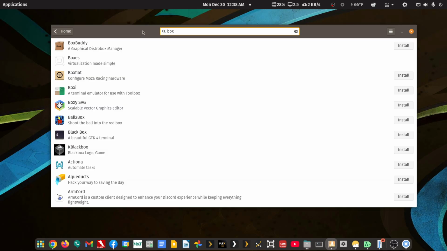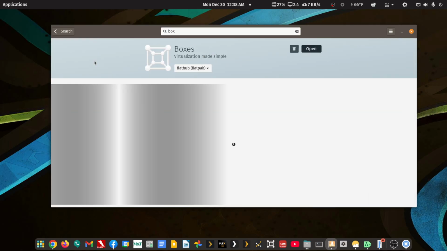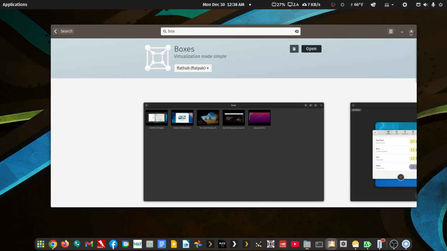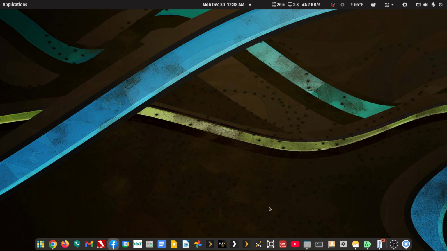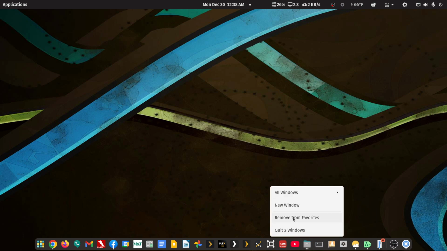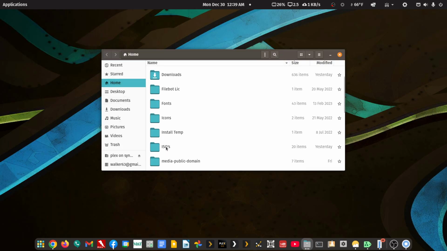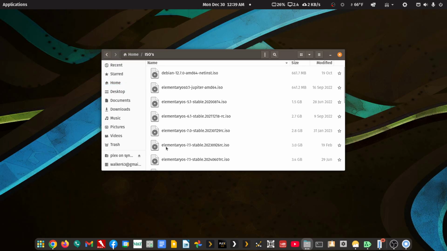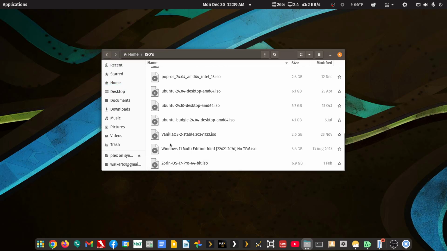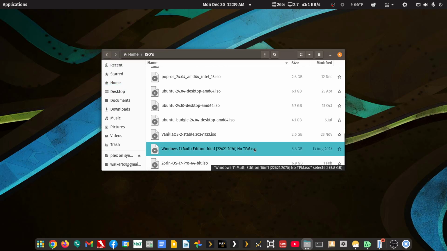So Keith, in the PopOS store, find Boxes, get it installed. And you also need a Windows ISO. So let me open up a new browser window, and I have my ISO files in a folder off home. And as you can see, this ISO fell off the back of a truck someplace. So you need a Windows 11 install ISO file.